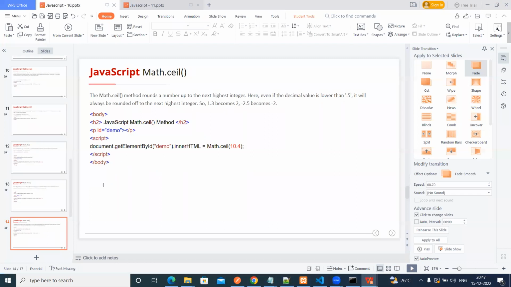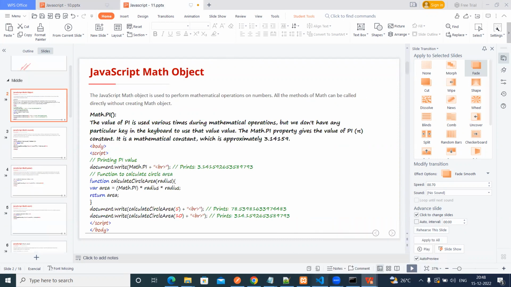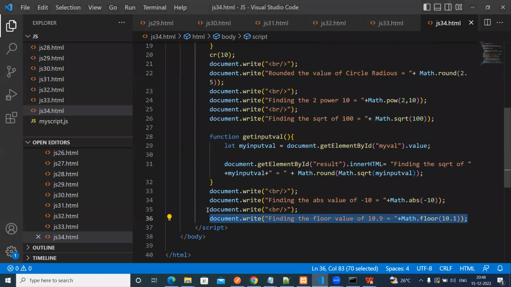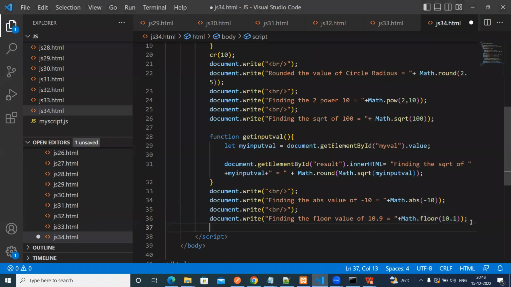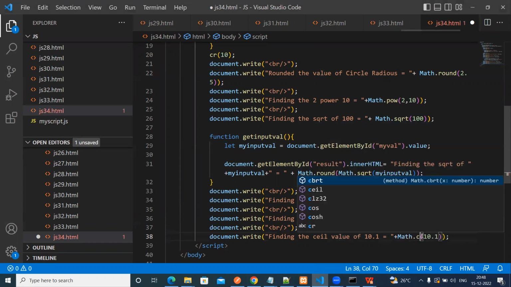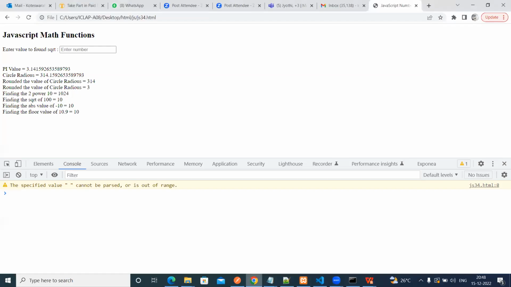The next one, after the floor method, is the ceil method. The math dot ceil method rounds the number up to the next highest integer. The previous one gives the lowest number; the next one, the ceil method, gives the upper value. Here, even if the decimal value is lower than 0.5, it always gives the highest integer. It's vice versa of the previous method. For 10.1, we get math dot ceil, and now you can see it always gives the highest value.